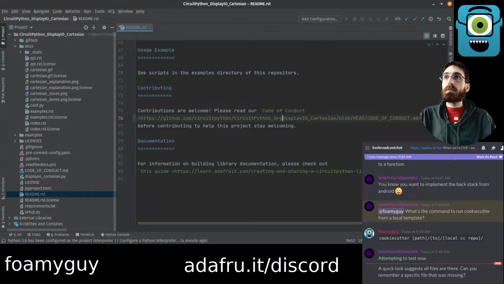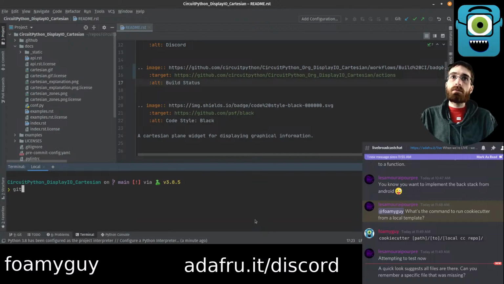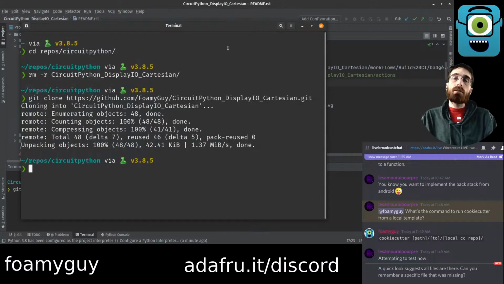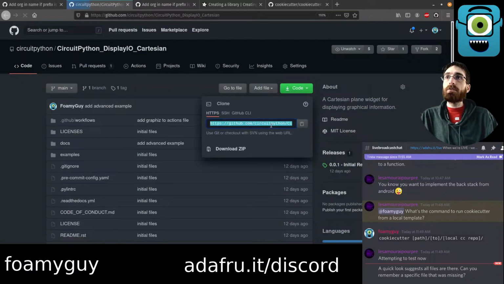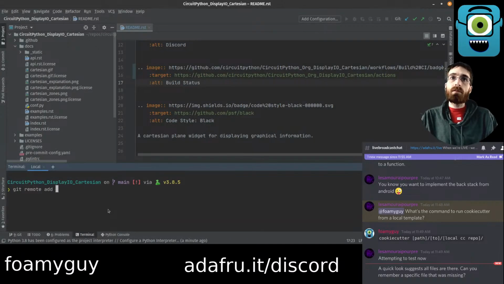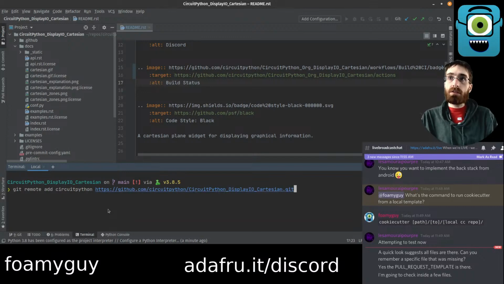Go down here, org. Okay. This is updated now to say org. Git remote add. Oh, I shouldn't do Adafruit. Pull request template is there. Nice, okay. I think we're probably good to go on that. Git remote add CircuitPython. And check inside. Nice, thank you. Appreciate you taking a look. Okay, so we have CircuitPython remote.